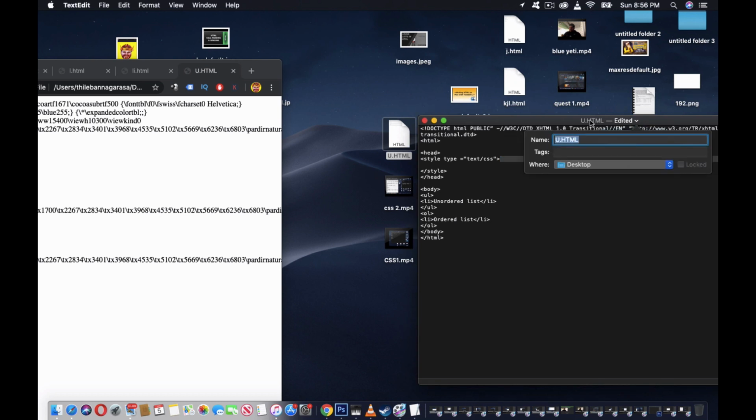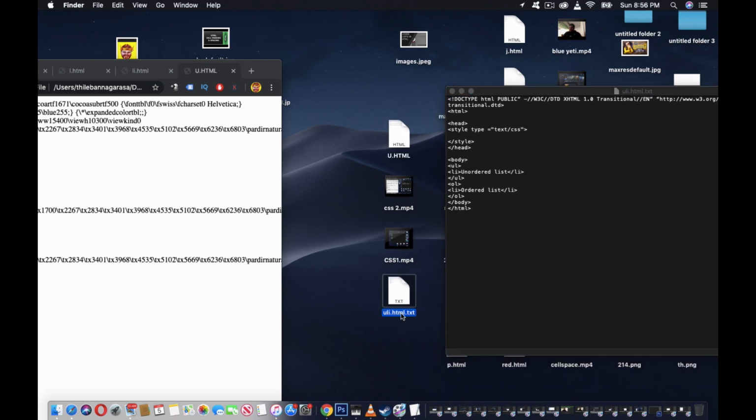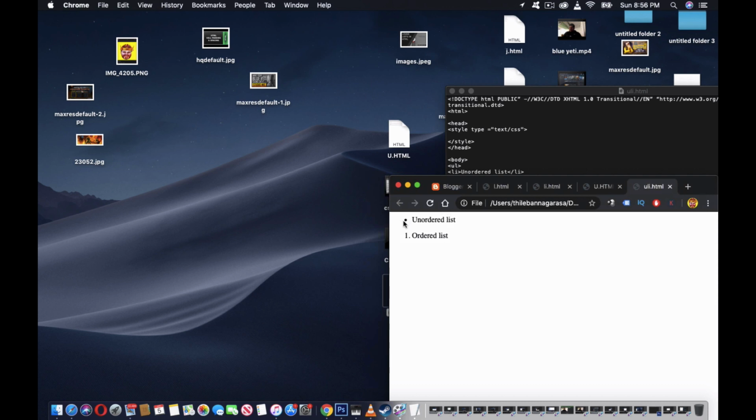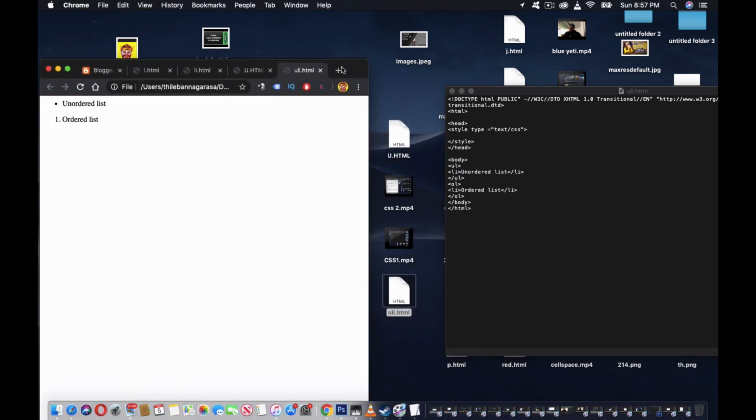Okay, I save it again as some name .html, and I save it again. It's here. Okay, I use HTML and run this. Here you can see the difference between unordered list and ordered list. Unordered list comes with a dot. Whatever you type within the unordered list comes with a dot, but the ordered list comes with a number, 1. ordered list. That's the difference between unordered list and ordered list.